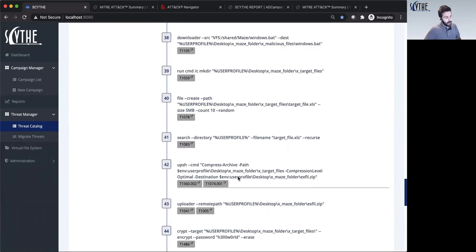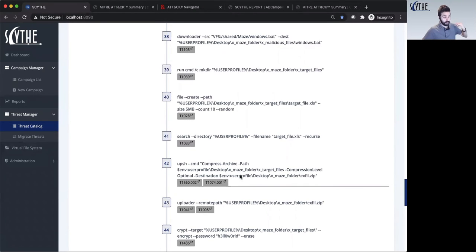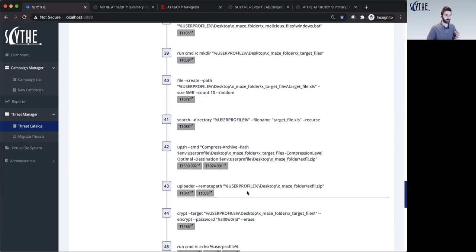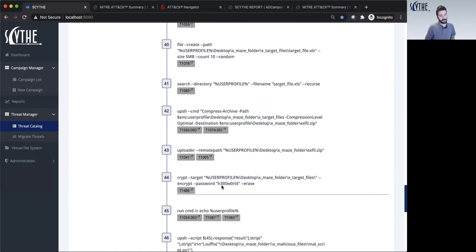After we found those files, we'll go ahead and actually perform some compression using PowerShell, in-memory PowerShell again, on the files we want to exfiltrate, and then we will perform the exfiltration on our target files. Again, this is not only ransomware, but some extortionware as well that we've seen with Maze, and so this is the extortion part of the show. We then use the Scythe crypt module to, in this case, perform that ransomware encryption on the original files, and then delete the original ones.